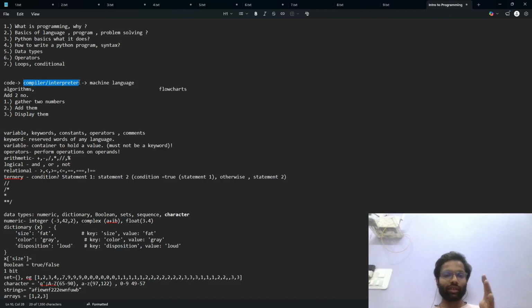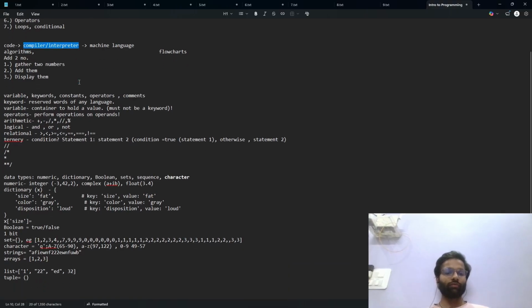Study this in depth. What does a compiler do to a particular code? How does it convert it to machine language? This is really very interesting. If you deep dive, you will come to know a lot of things about them as well.